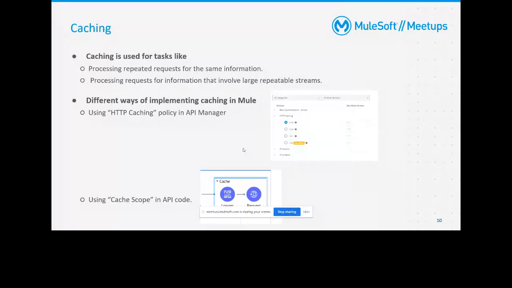In Mule, we can implement this caching in two ways. One is using the HTTP caching policy in API Manager. We can go to API Manager, search for the API for which we want to implement this, go to the policy, and in the drop down we have an option to select HTTP caching. Once we enter all the properties, we can implement this. And the other option is to use the cache scope in API code.